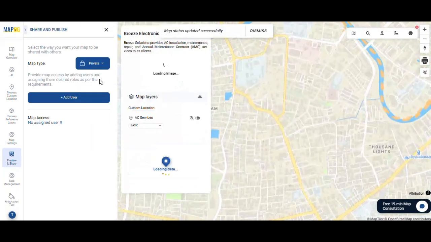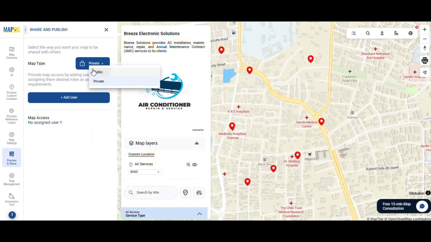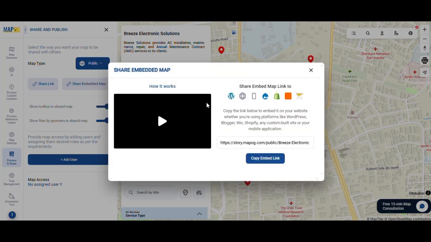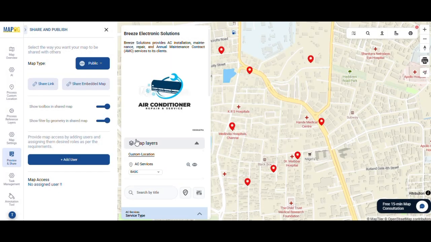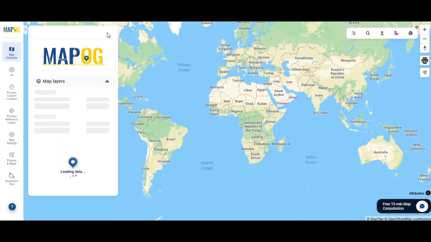Finally, go to the Preview and Share section. You can make it public, share it via link, embed it on your website, or even invite collaborators to edit the map together using the Add User option.